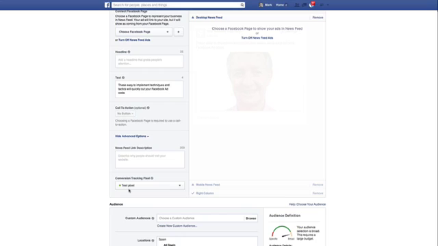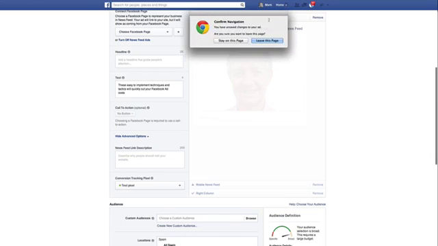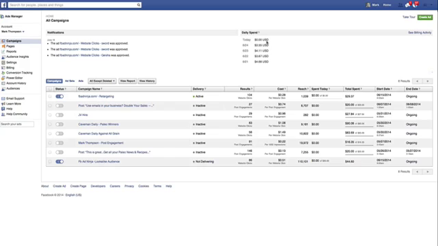If you want to target 2 pixels in an advert, you would have to use the power editor, but for normal day-to-day, you would just choose your pixel there, and that would be it. So let's go back. We're going to leave that. And we're going to go back to conversion tracking.